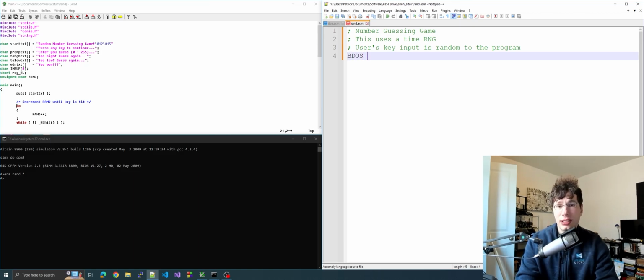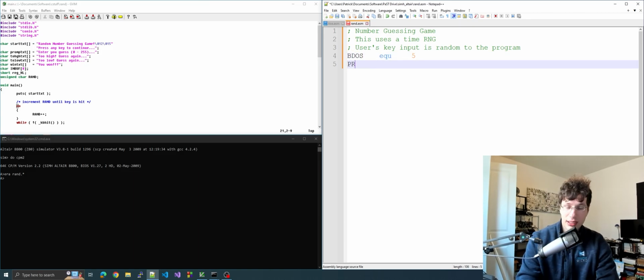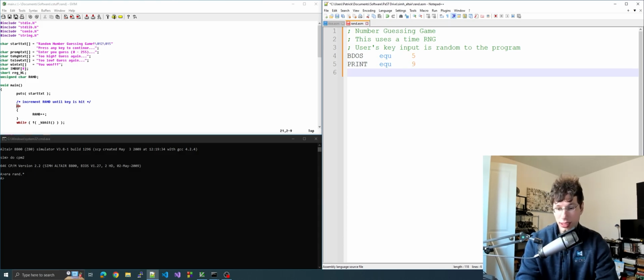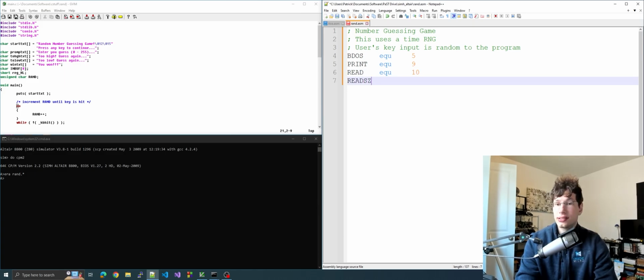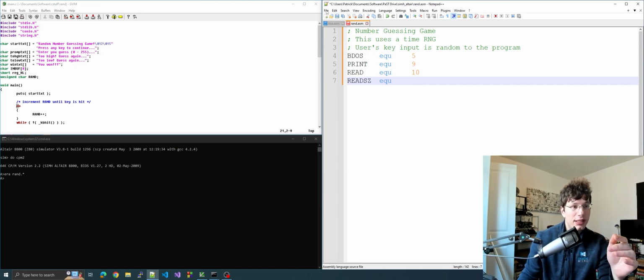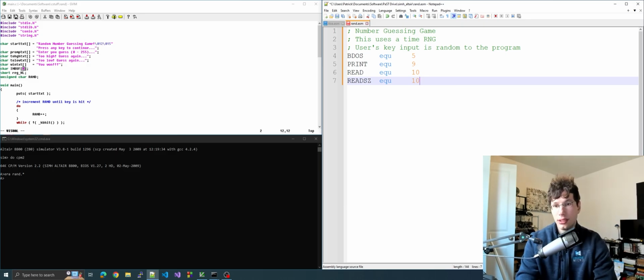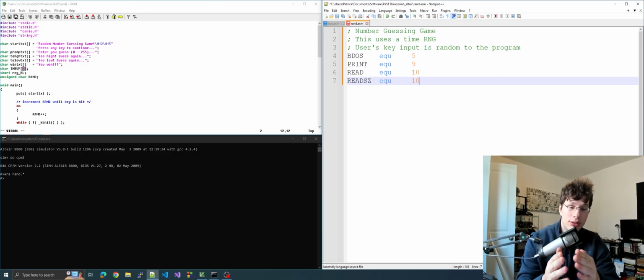Let's do the boilerplate here. Yes is equal to 5, and the drill is equal to 9, read is equal to 10, and read size, which is going to be the buffer size for your input. Well, if you look over here, our input buffer was 8, but let's do 10. And let me tell you why I did anything greater than 3 to begin with. I only need an input buffer size of 3 because the number that can be guessed is only going to be up to 255. Those are only 3 digits.